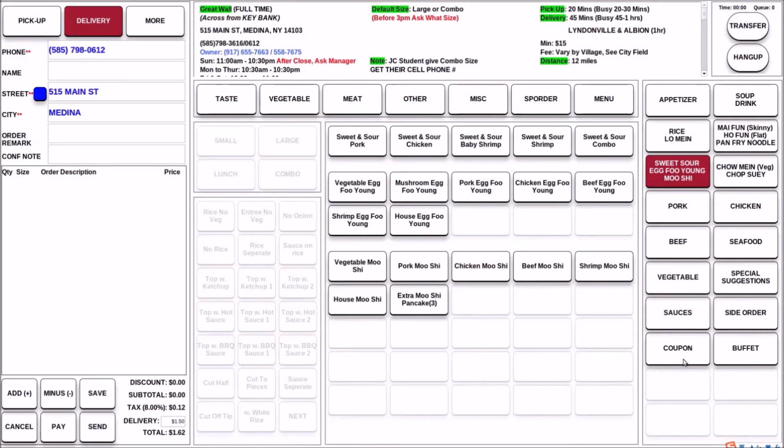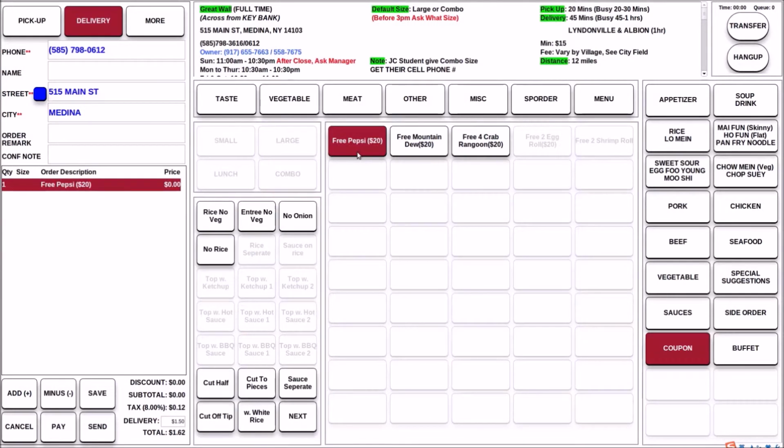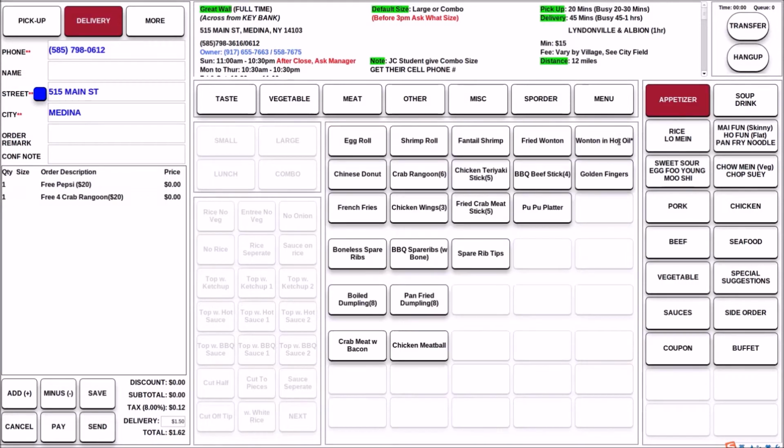Next, let's take a look at the coupon and the buffet category. So most Chinese restaurants would give a coupon for purchasing over a certain amount. In the case of Great Wall, they have 3 coupons that are available for purchasing over $20. When a customer orders over $20, they can choose either a free bottle of Pepsi, a free bottle of Mountain Dew, or 4 pieces of crab rangoon. Now notice that 4 pieces is actually not a full order, because a full order is 6 pieces.